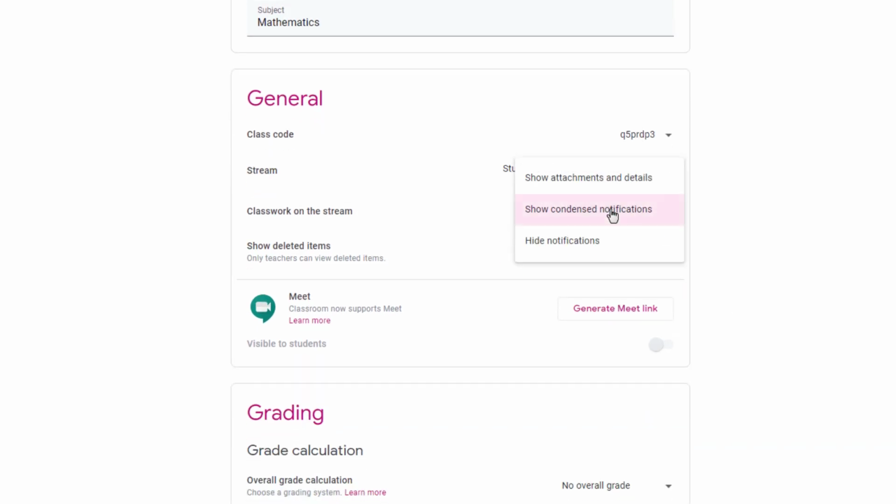You can also have the classwork displayed on the stream. As and when classwork is added on your classroom, the stream section gets updated with the classwork. You can choose to have it in a detailed manner, in a condensed manner, or you can simply hide all the notifications. Here you can even choose to generate the meeting link for your Google Meet session, and you can simply do that by clicking on generate meet link.